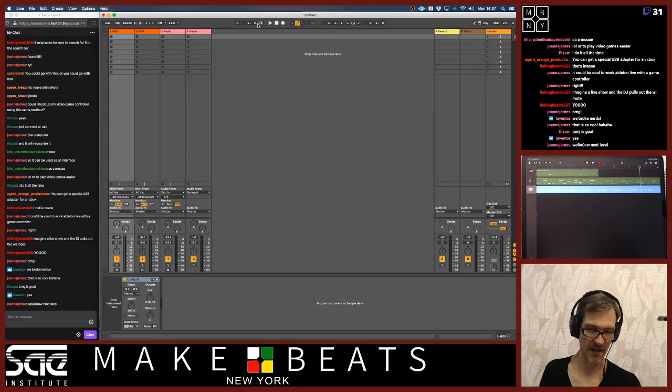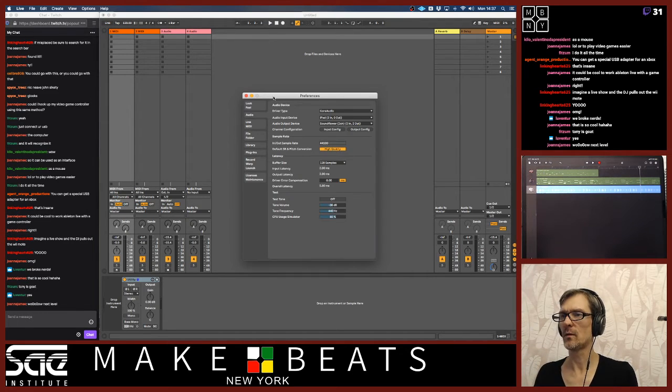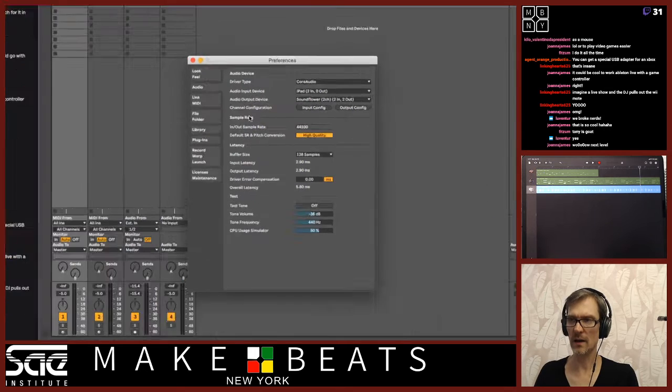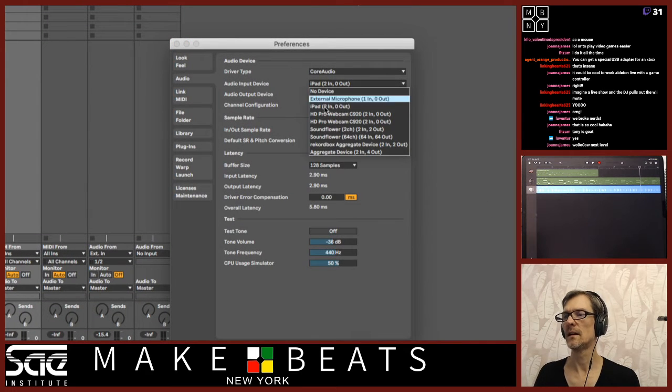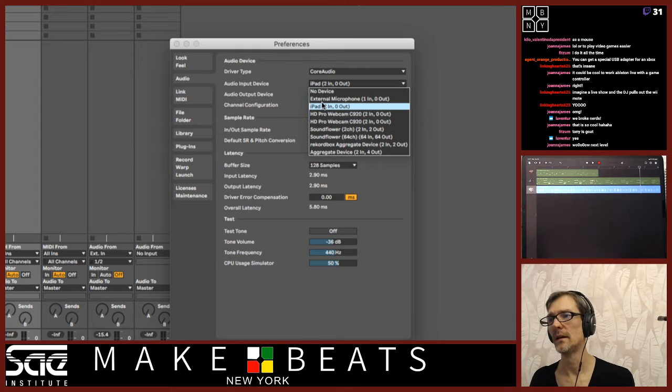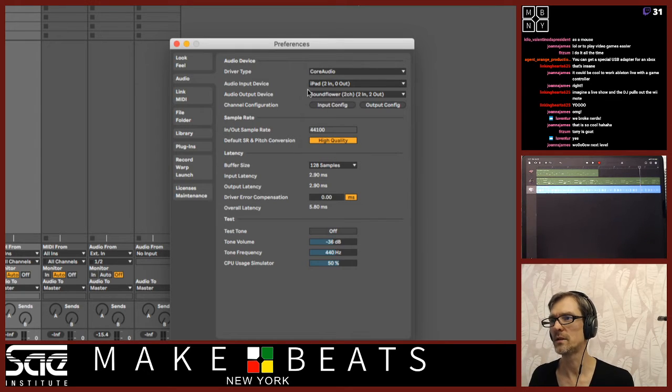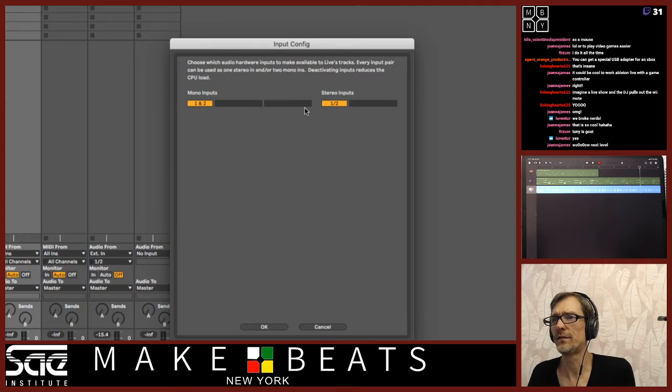So going back to the iPad. So we got that, and then inside of Ableton Live, what you want to do is go into your audio input device and select it. What will happen is the iPad will show up in the list at this point. So you just have iPad here as your input device, and there's nothing to configure. It's just stereo inputs and the mono inputs here.